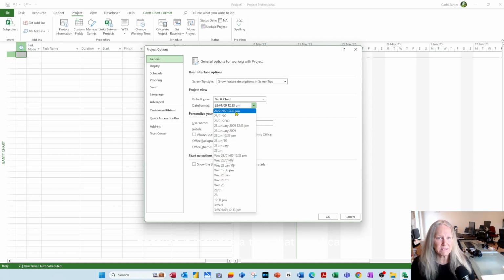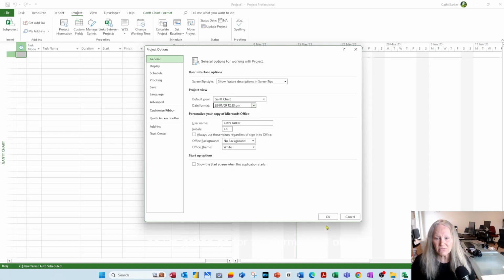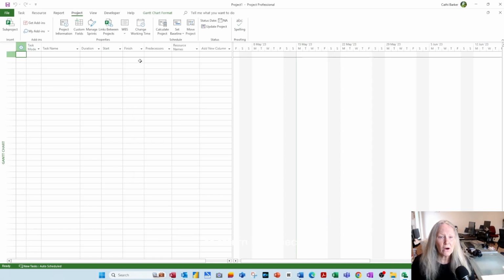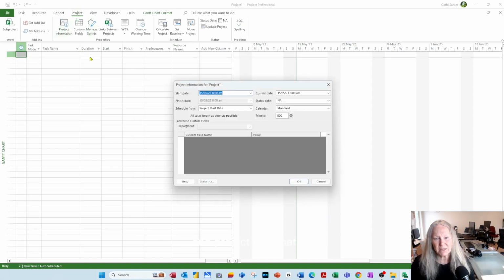That way I can say not only what date this project is going to start, but what time. I know that the date and the time is very organic and can change, but we do need to set it to something. So I'm going to go for this format and OK. I'll return to Project and Project Information, and let's say that we're going to start this coming Monday. So I'm going to go for the 22nd of May. You work with whatever coming Monday is for you.